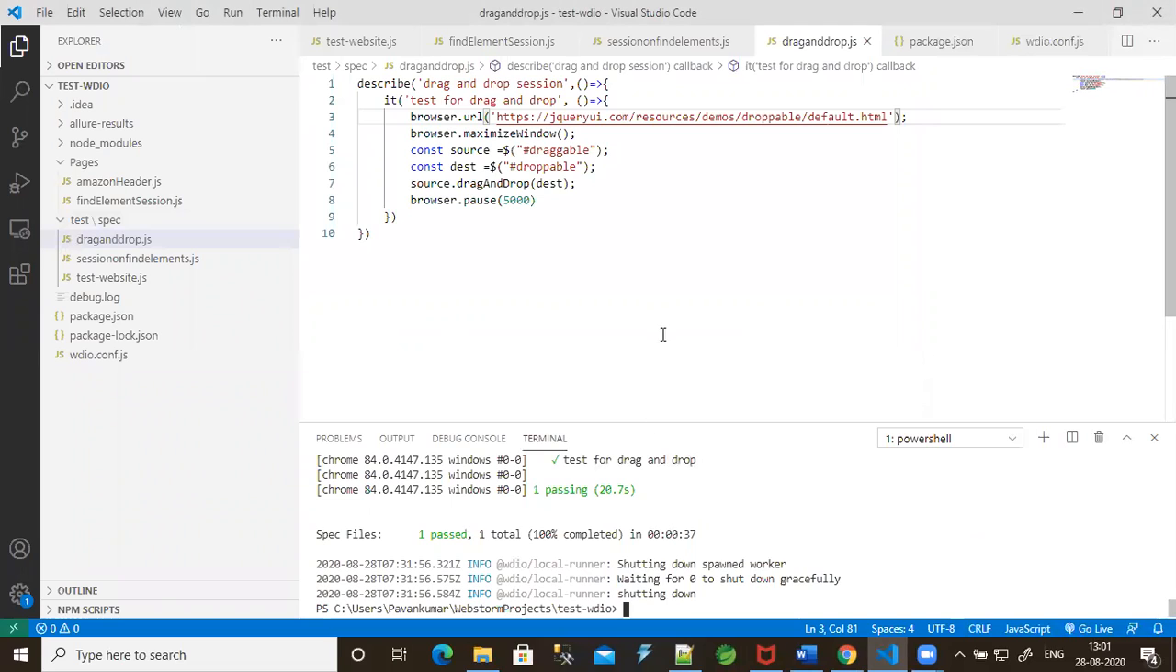So this is the way we have to use the drag and drop function in WebDriverIO.